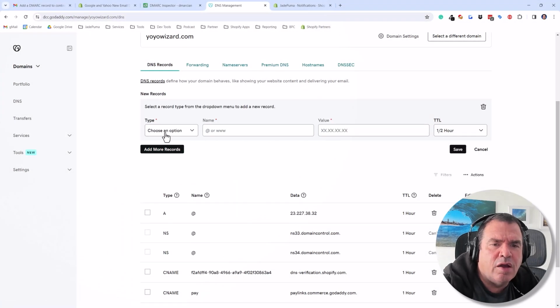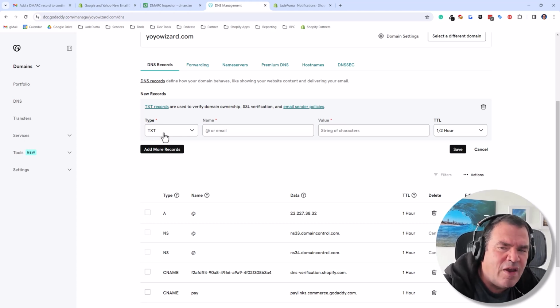That record is going to be a TXT. Now, how you do this is going to depend on your DNS service, right? Most of them are fairly similar, but they work a little bit differently. Each one's got a little bit of a nuance behind them. So what we're going to do is put in an underscore and then DMARC. And then the value of that is v equals DMARC1, semicolon space, p equals none.